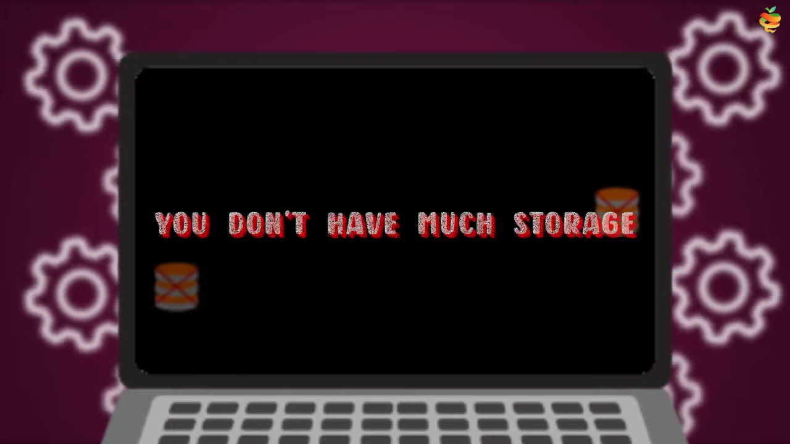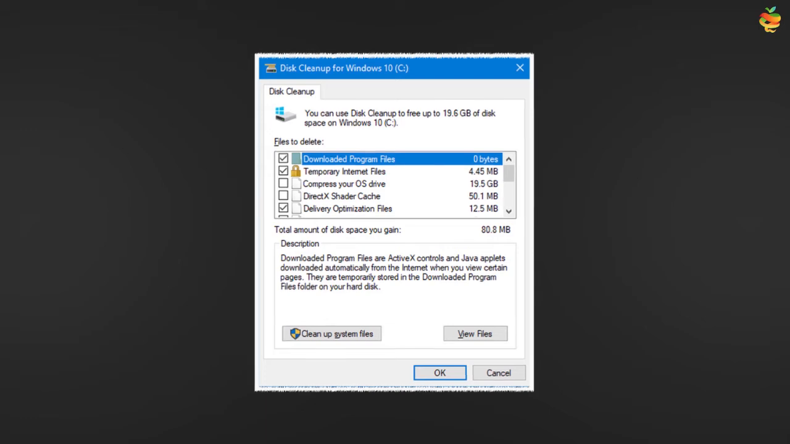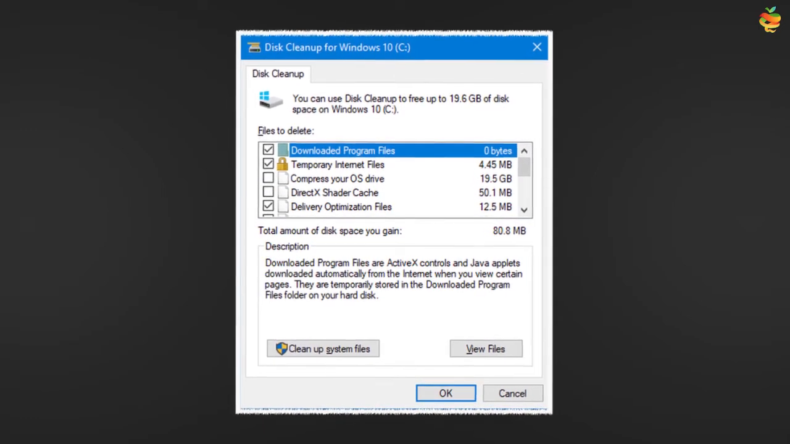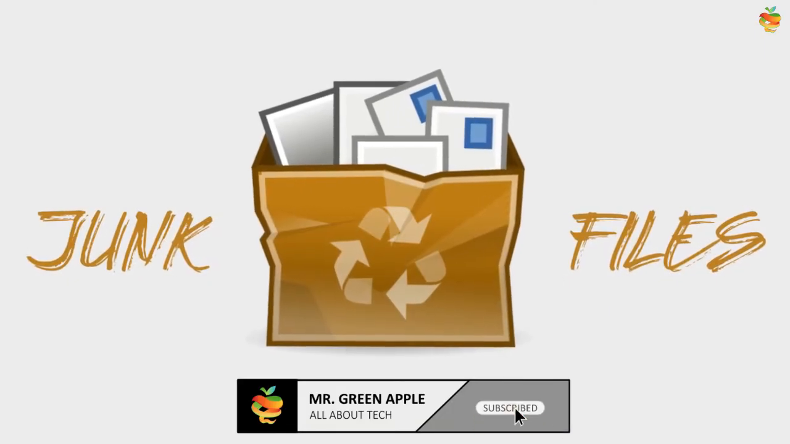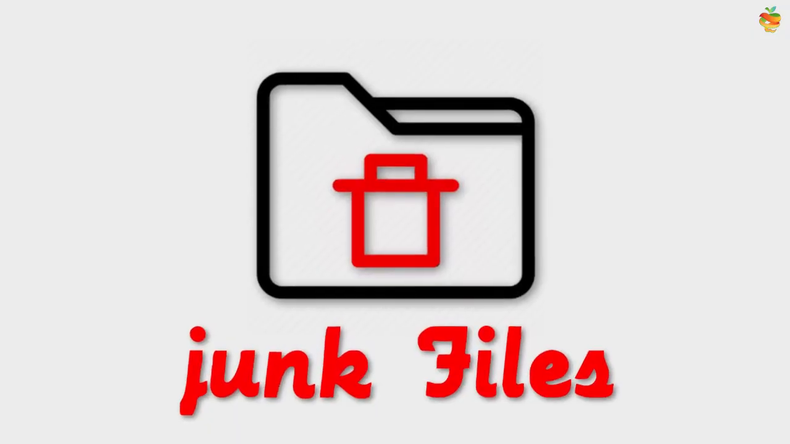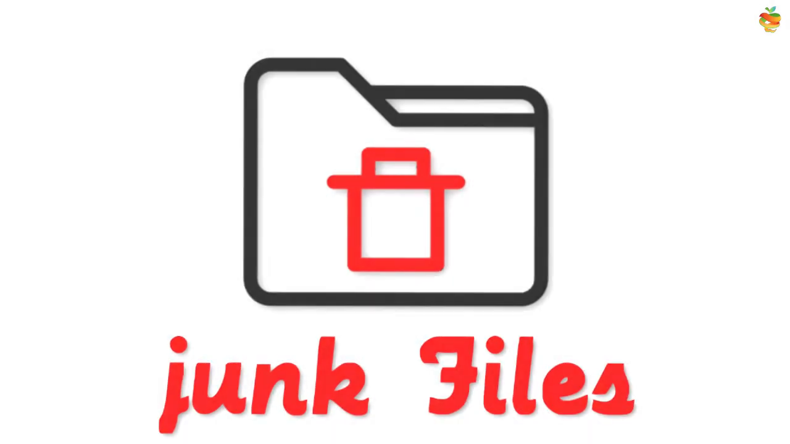Fifth, you don't have much storage. Sometimes you don't even have storage to get important files. Then, what to delete is confusion. Deleting junk files is a great way to get rid of that mess. Yes, there is a lot of junk files on the system. There are some ways to delete it, I tell you that.